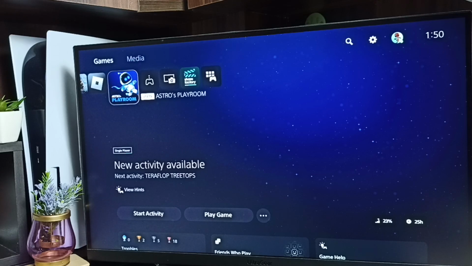Hi friends, this video shows how to turn on or off HDCP on PS5 console.